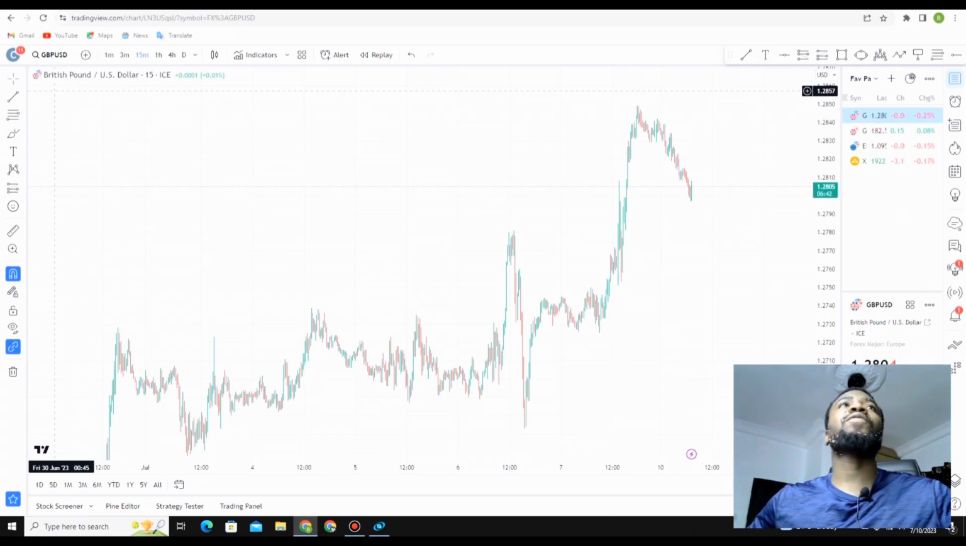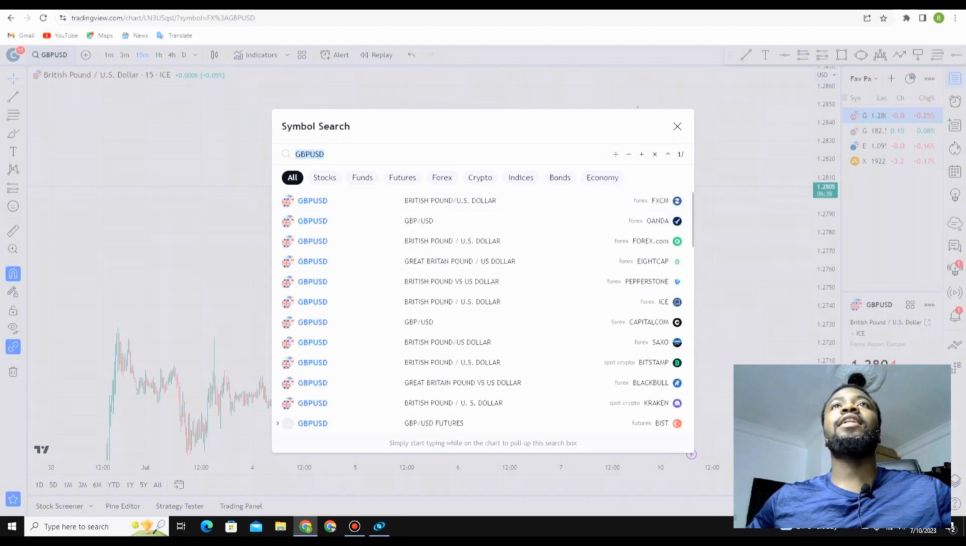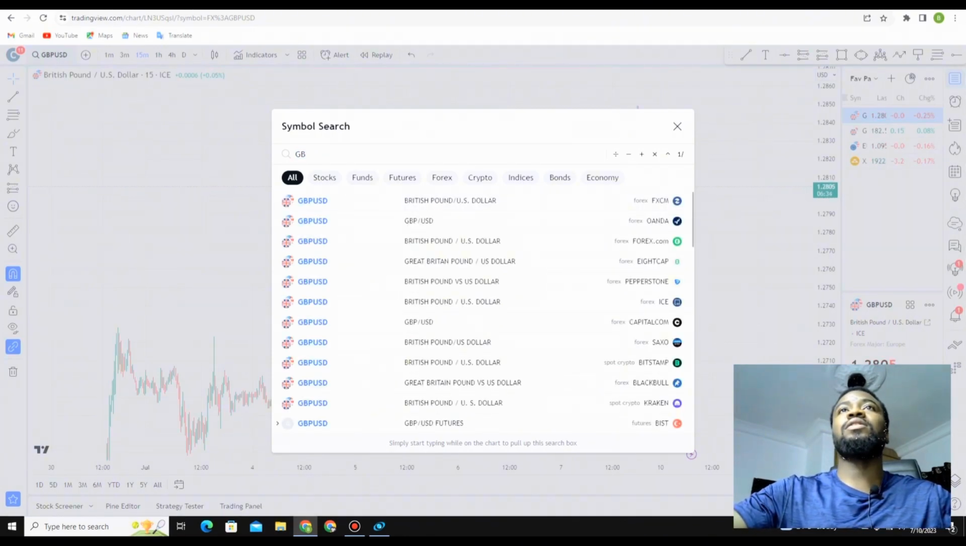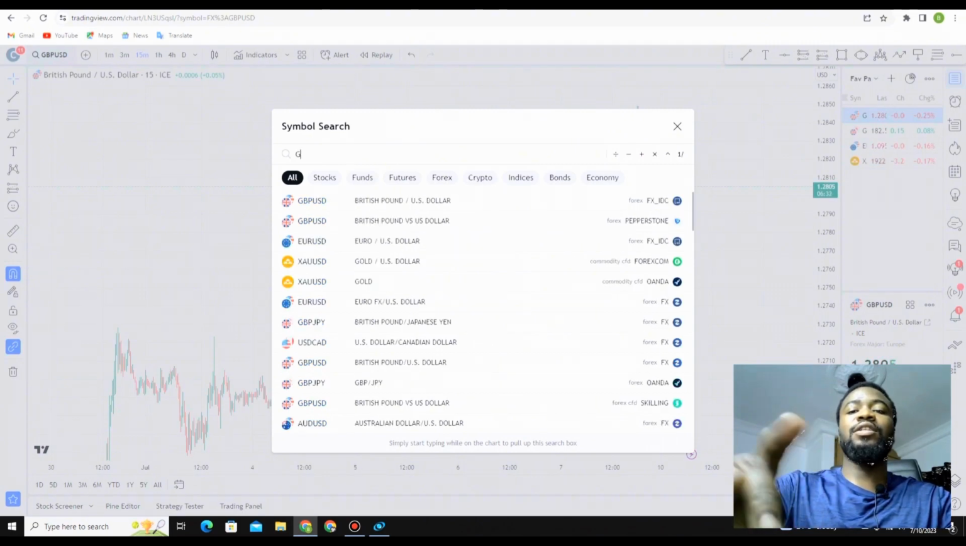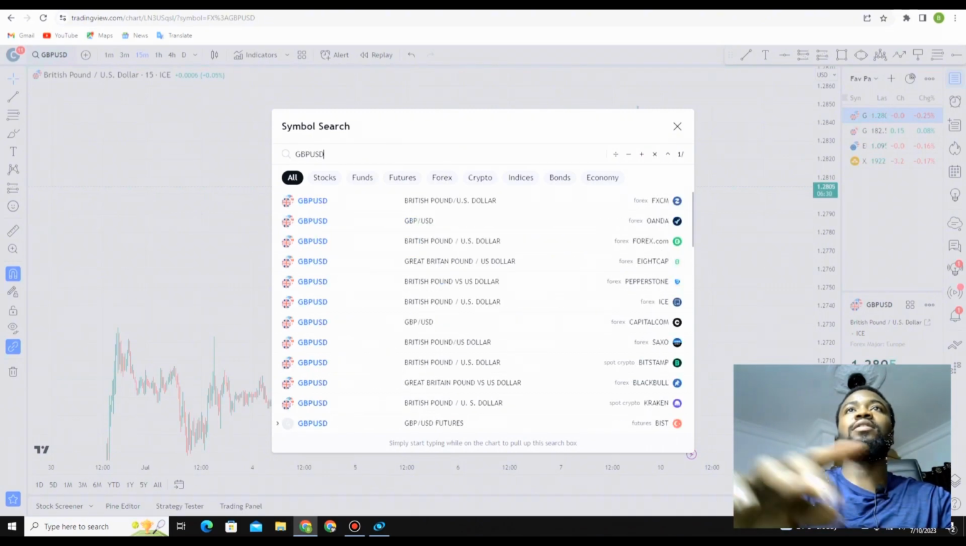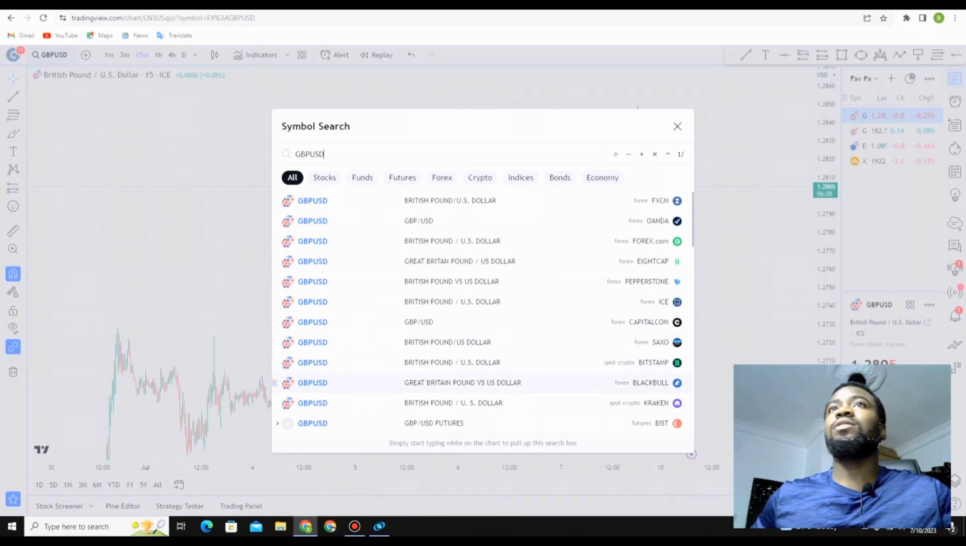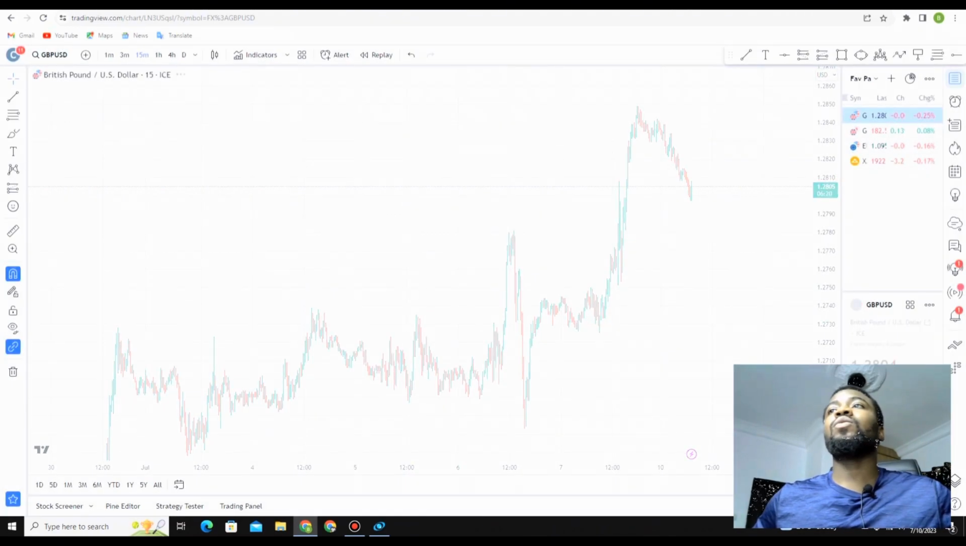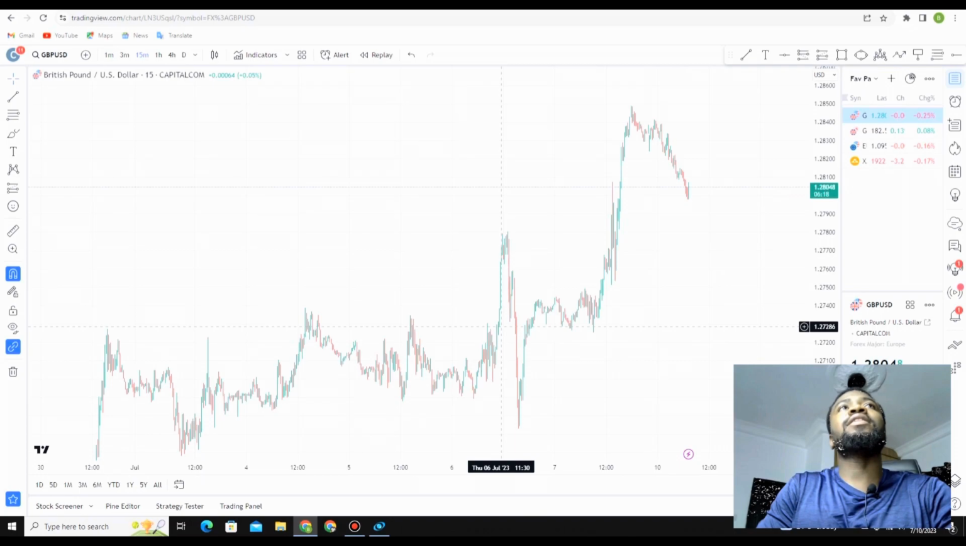Now if you want to search for a currency pair, any currency pair at all, you come here and click on whatever you're looking for here. Now we are using GBP USD, so let's type it again, GBP USD. So we will look for stocks, funds, futures, forex, crypto, indices, bonds, and economy. Whatever you're looking for, you can get it here. So now this is the chart for GBP USD.